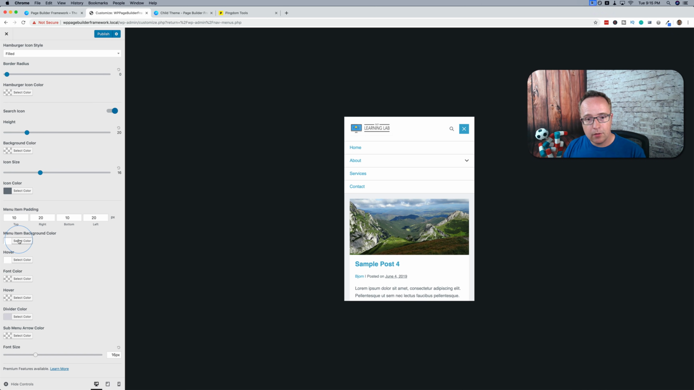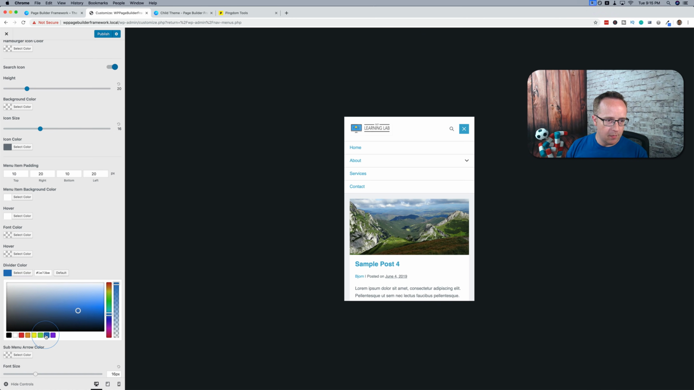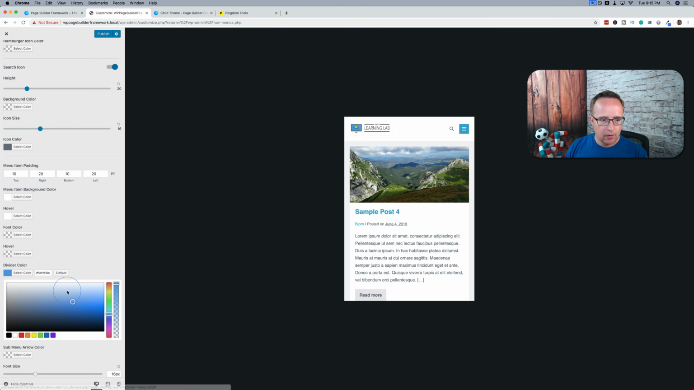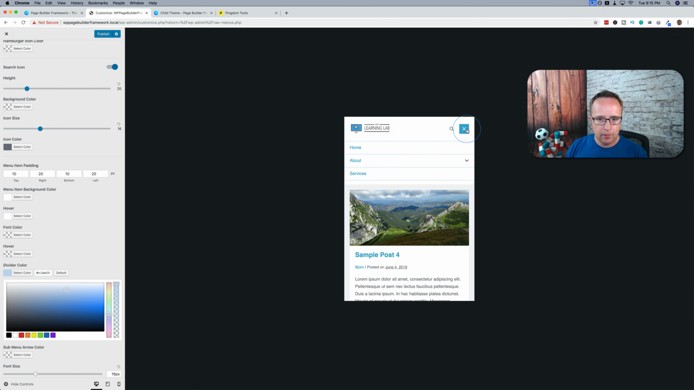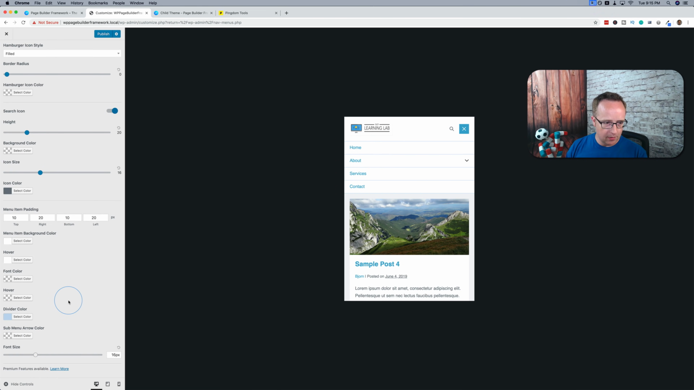Menu item background color is white. The hover color is also white as you hover over the items. You can change those. I'm going to change the divider color to something a little more theme friendly, some kind of light blue. That's pretty nice. Nice and easy to do.